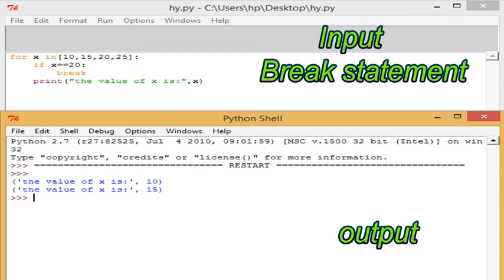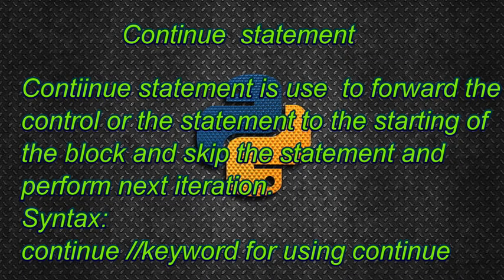Now here you can see the example that we are running in the code: for x in 10, 15, 20, 25, we have declared a range. If x equals 20, it needs to break. As soon as the program gets 20, it will not move further to 25. It will just terminate, and then you will get the desired output as you can see on the screen. When x equals 20, it gets terminated and will not move forward.